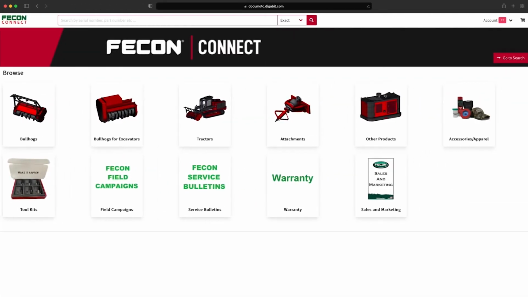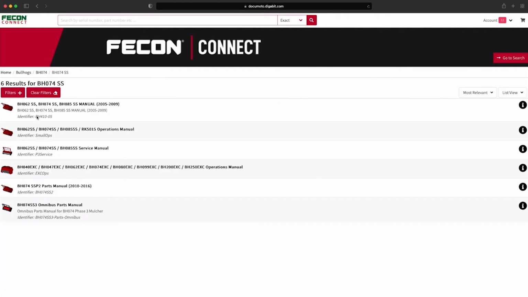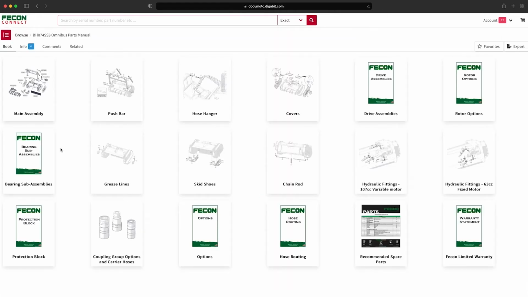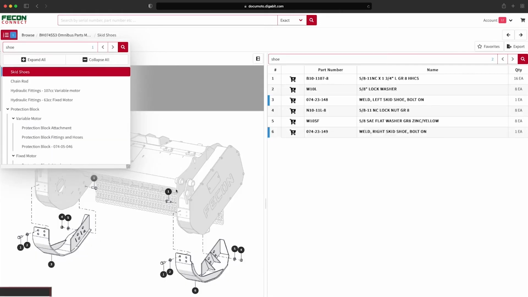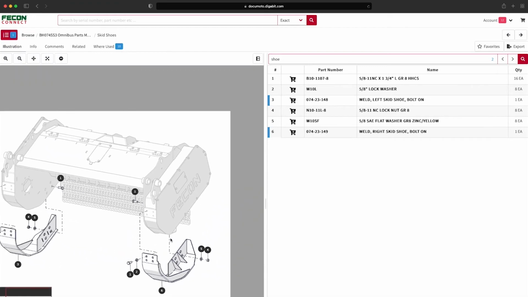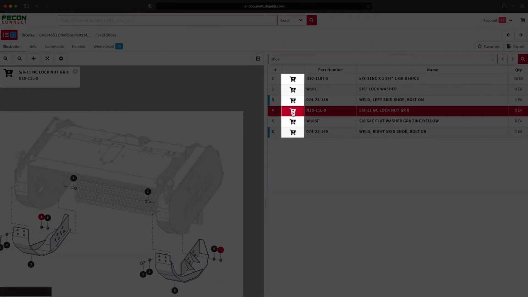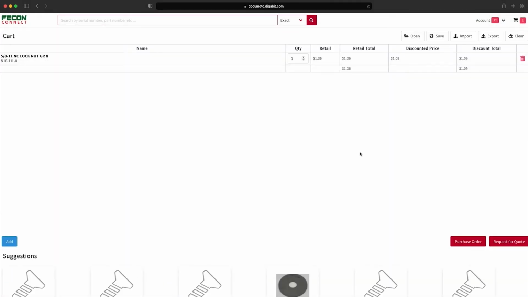Here's another search feature that you can use when you're in a parts manual. If you're only looking for a particular part, like a skid shoe, click on this button and just type in shoe, and it will take you directly to the skid shoes within that manual. You can zoom in and out, and like I mentioned before, you can add your part to the cart right from this page. When you're ready to check out, click on your cart in the top right corner, and you can either request a quote or submit for a purchase order.